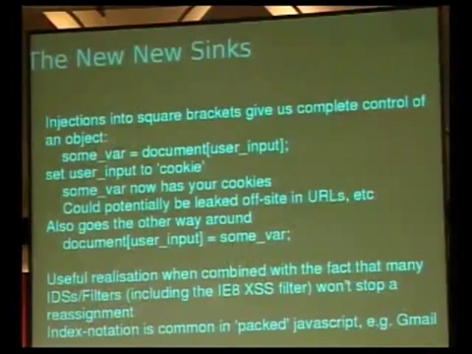When you look at some of the JavaScript code out on the internet, a lot of it ends up being packed in such a way that it takes up much less space. Often this means that things are referenced using array notation. So, for example, you'll have document, then open square bracket, some variable, close square bracket. If you control the contents of that variable, then you can obviously control where something is being assigned or where data is being accessed from.